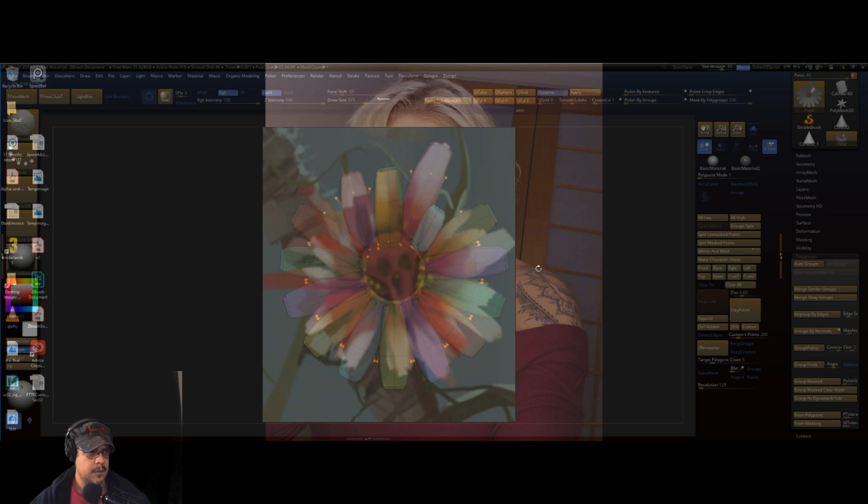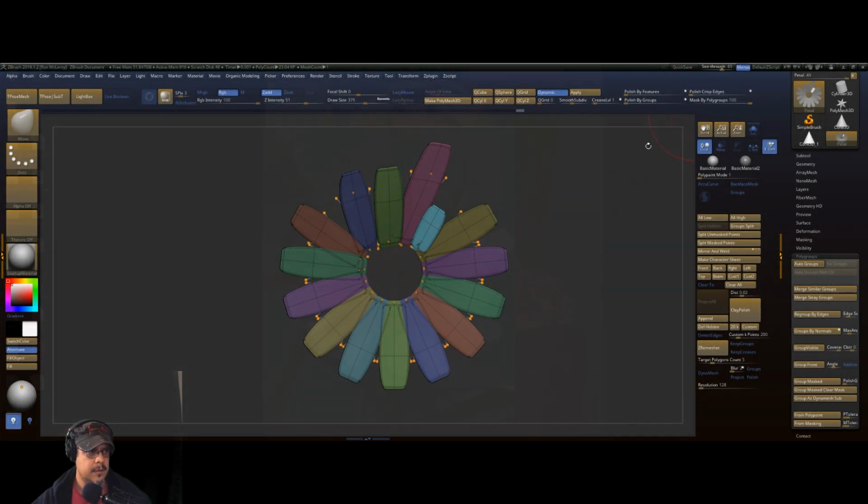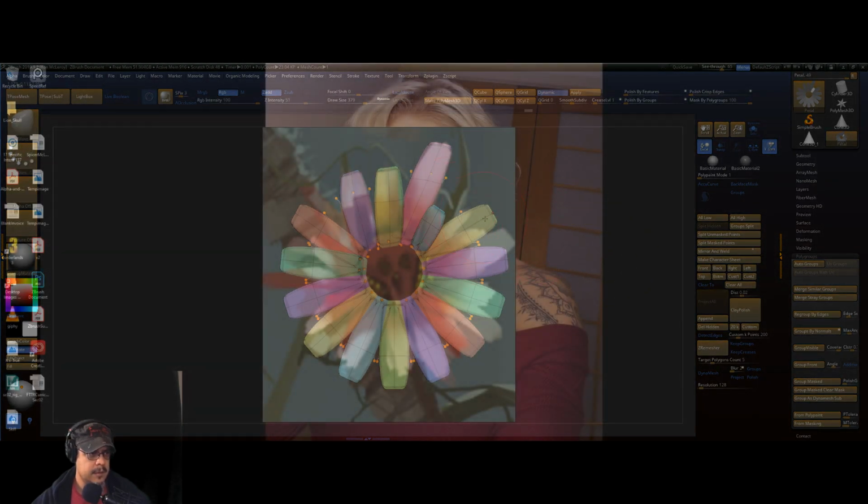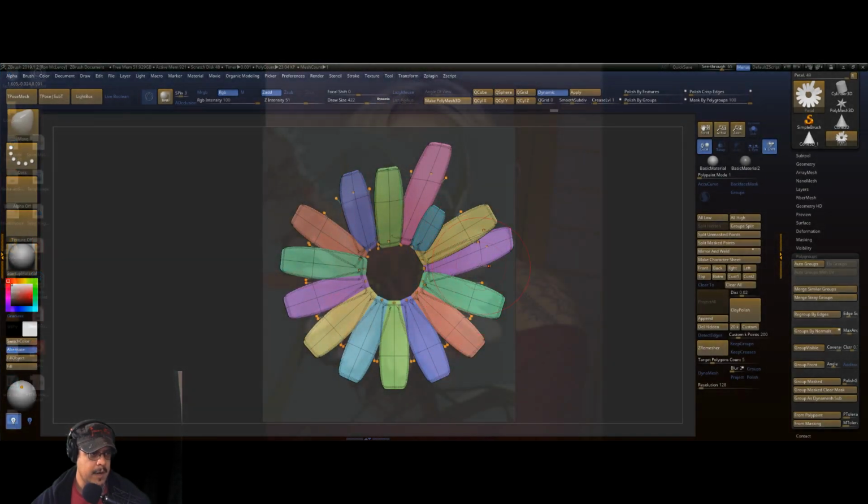All right, let's clear that. And again, just using our move brush, getting that all around.